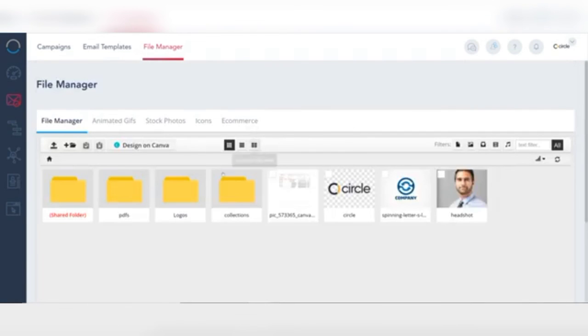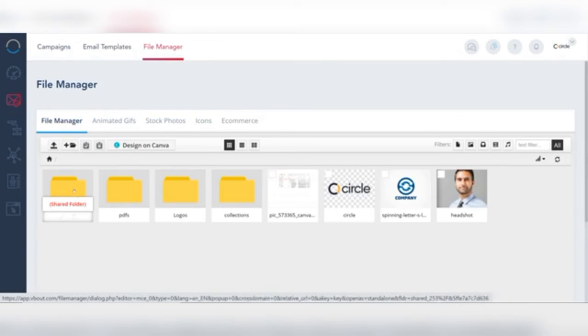And this is it. This particular file manager, again, is accessible everywhere else. Once you've set it up properly, you and your team members will be able to access it. Now, if you're an agency, you're going to have a shared folder option, which syndicates content to sub-accounts. But that's a topic for another session.